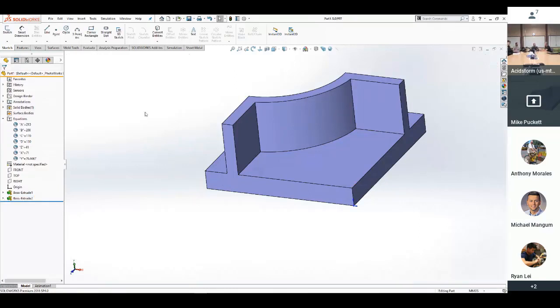So we'll save that once again. Hopefully we're building this with the right dimensions, but we'll just keep moving forward.